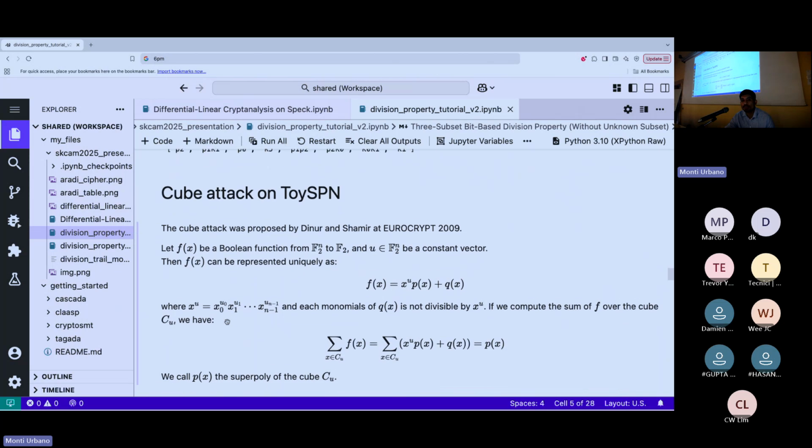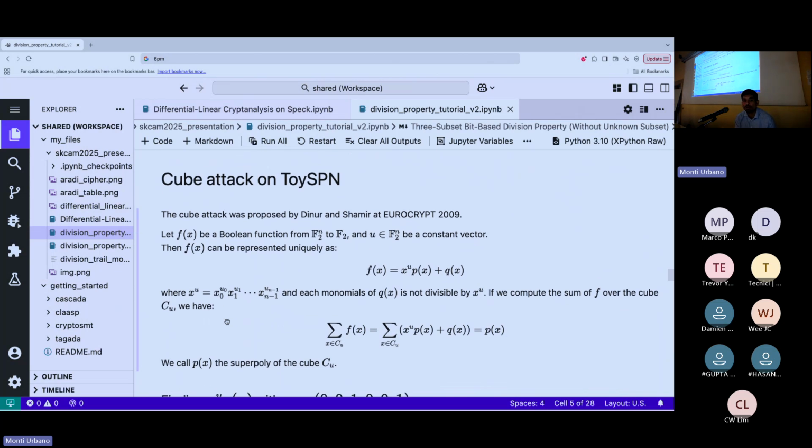First of all, we need to recap very quickly that a Boolean function f(x) going from F2^n to F2 can be represented in this shape here. That is a multiplication of this monomial x^u times p(x) plus q(x), where x^u, if we expand it, is this expression here. As you can see, the coordinates of x are raised to the power of the coordinates of the vector u. So this vector u belongs to F2^n as well.